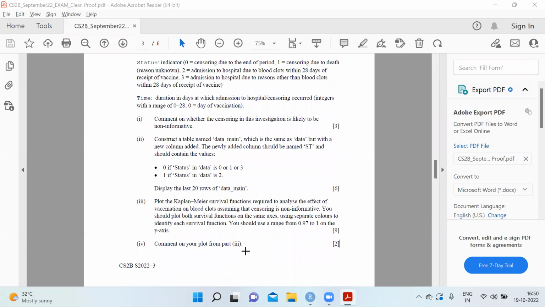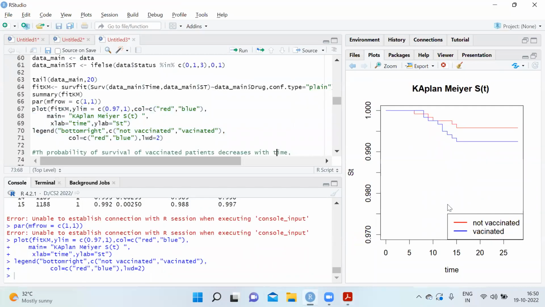So we can see that for not vaccinated people, as the time increases, the morbidity falls, but they do survive for a greater time. They do survive for a greater time, but the probability of survival is obviously less. Although the probability of survival is higher for people who are not vaccinated. Those who are not vaccinated, the probability of survival is higher.